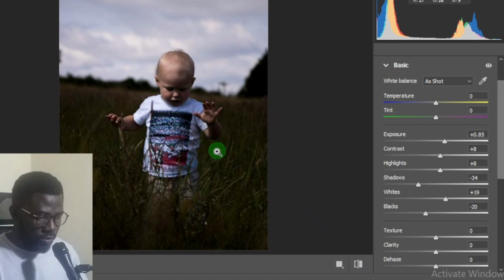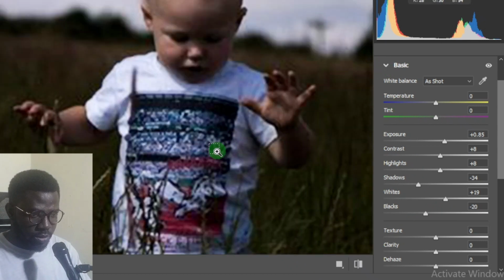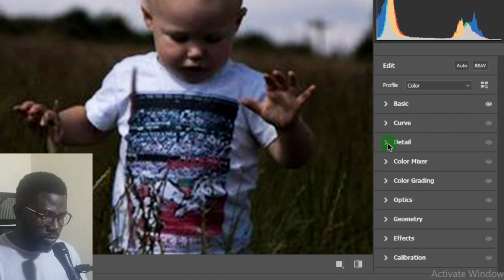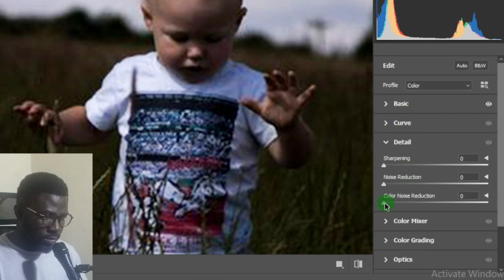Now again, if I zoom this image, you would notice it's a little bit noisy, so I will now go ahead and denoise it. Let me close this basic and go to detail, the noise reduction, take it up a bit. Okay, I think around 50 is okay. Then the color noise too, I'll take it up to, I think here is okay.